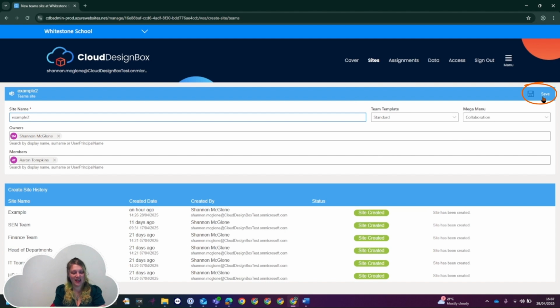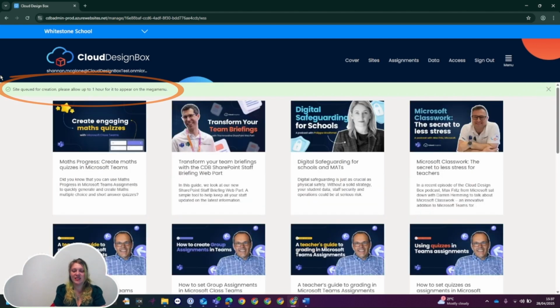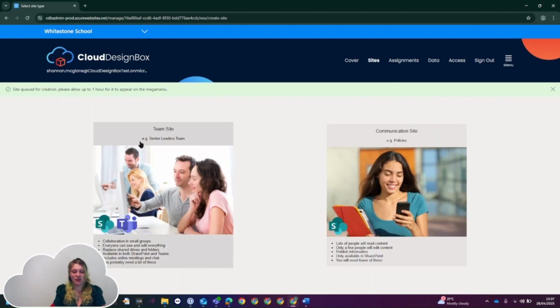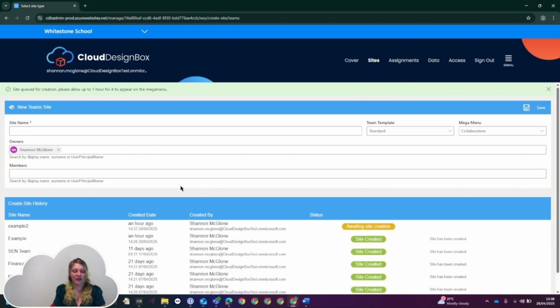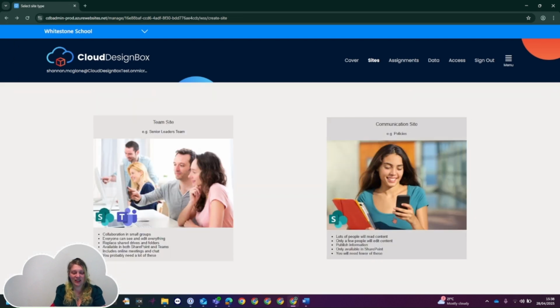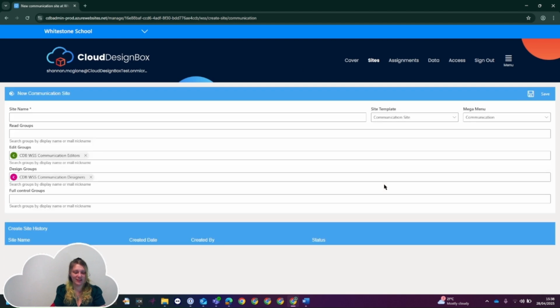Once you are happy, select save, and you'll see a notification that pops up saying it will take up to an hour for it to appear on the mega menu. If you'd like to see the status, you can go back in, and you'll see here it says awaiting site creation. Now we'll take a look at communication sites.